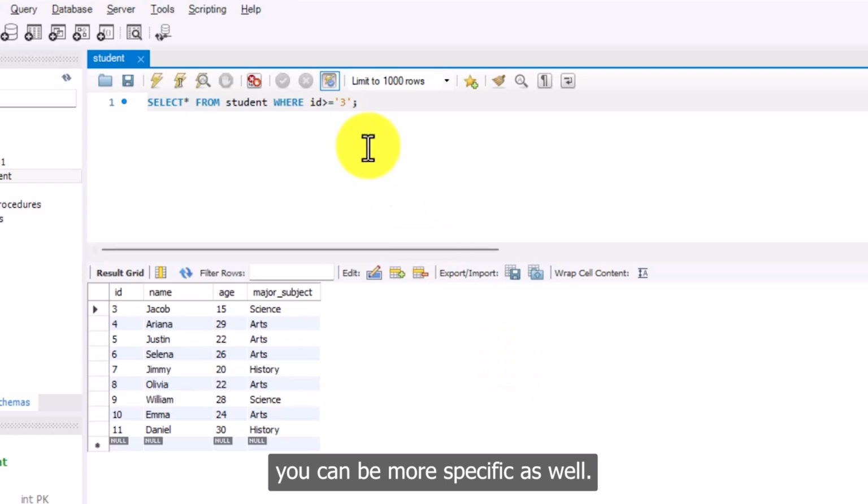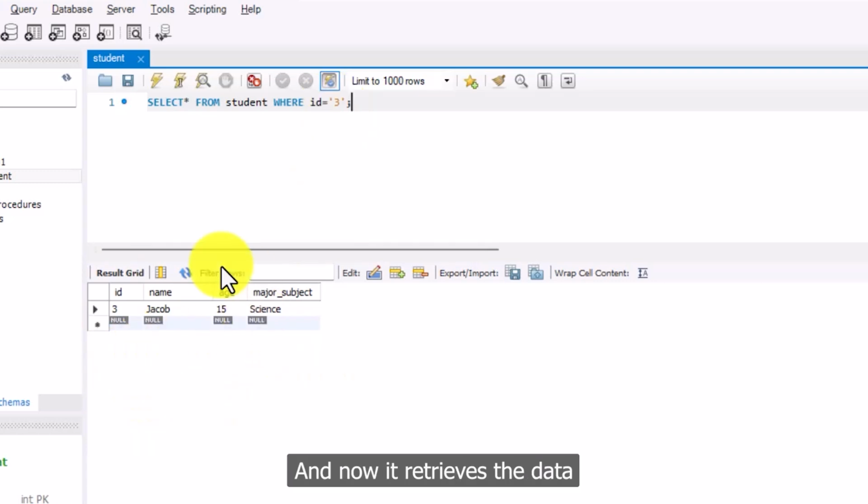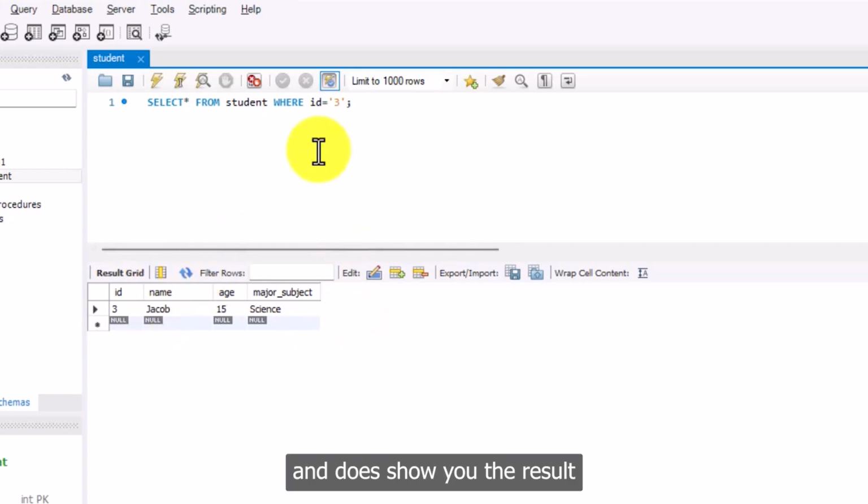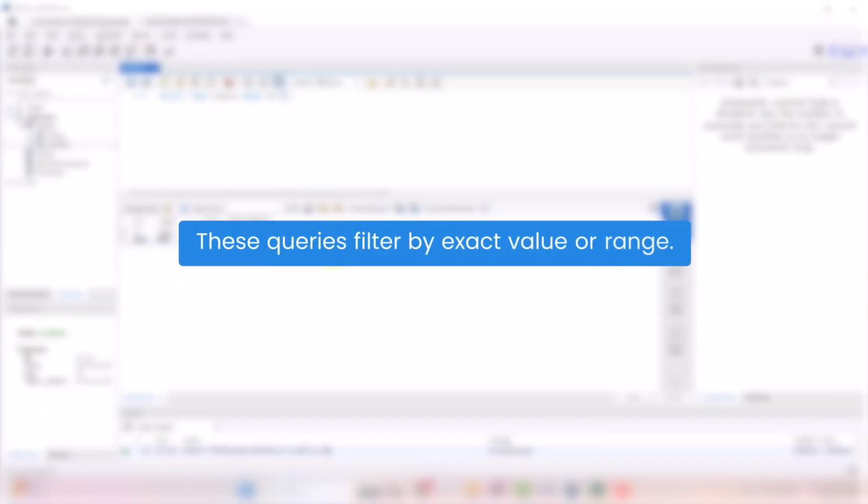You can be more specific as well. For example, you just want a specific record, and you write ID is equal to 3. Now it retrieves the data with the specific ID 3, and it neglects all the other records and just shows you the result where ID is equal to 3. These queries filter by exact value or range.